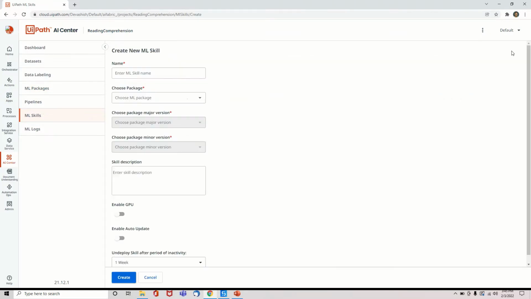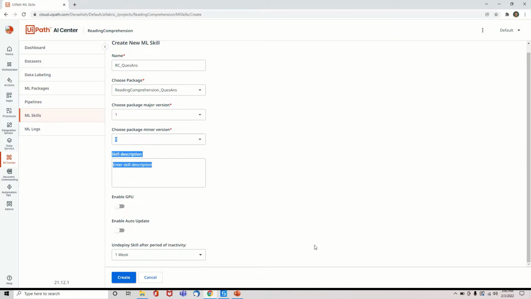I will click on create new. This is the name which we want to give, which would be visible in the UiPath Studio, RC and question answering. I'll select the package reading comprehension question answer, the one which I did in ML packages. I'll select the particular version. I don't have GPU, and you can select a one week time, but let's keep it default only. We'll click on create.